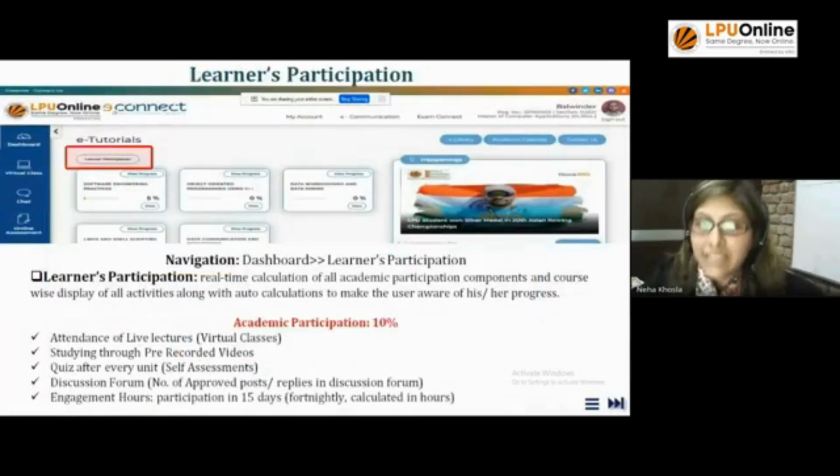The next is learners participation, real time calculation of all academic participation components and course wise display of all the activities. जो 10% हम बात कर रहे थे एकेडमिक पार्टिसिपेशन की, see 75% जो सर ने भी बोला, उसको देख के प्लीज घबराइएगा नहीं, because उसको हमने काफी रिलैक्स किया है कि वो जो 10% है that includes so many activities, कि आपकी जो लाइव क्लासेस हैं, जो आप प्री रिकॉर्डेड वीडियोस पढ़ रहे हैं, जो आप क्विज दे रहे हैं after every unit, जो आप डिस्कशन फोरम में पार्टिसिपेट कर रहे हैं, ये सारी चीजों को कंबाइन करके आपको 75% लेने हैं, और उसकी वेटेज overall जो है that is only 10%.